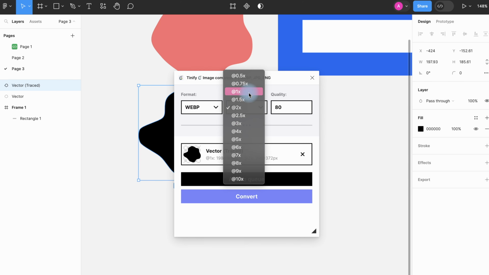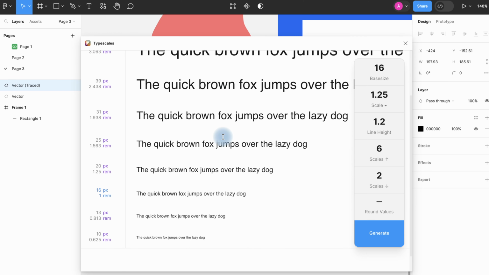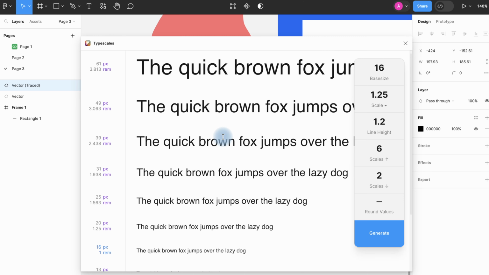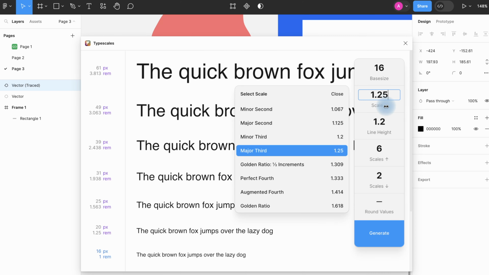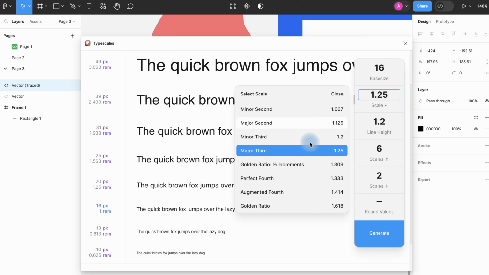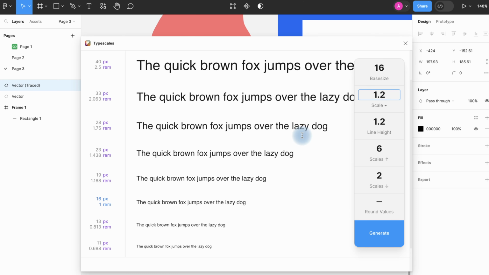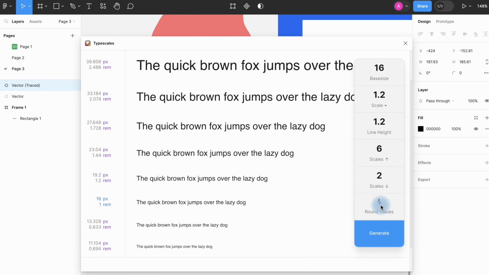Our next plugin is TypeScales. The TypeScales plugin for Figma is a tool that helps designers create a harmonious system of font sizes known as a modular scale or typography scale. In typography, a modular scale is a sequence of font sizes that follow a ratio or multiplier. This creates a harmonious and consistent rhythm in font sizes, making the design more visually appealing and easier to read.